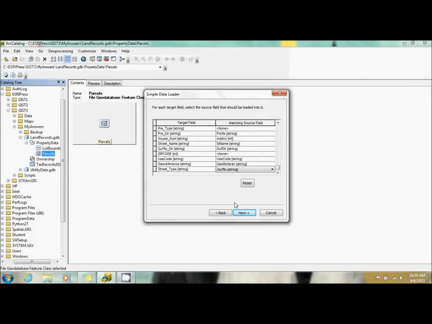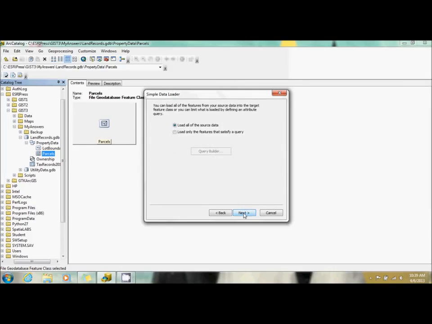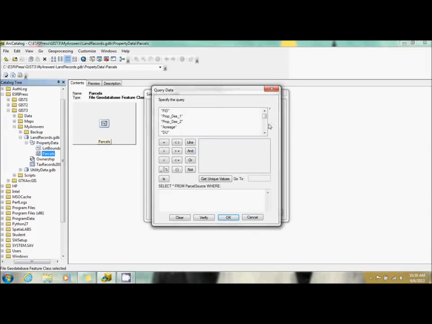Once you do that, you just click next. And seeing that we're using a subtype, we're going to be using a query because we have to choose what that subtype is. So you go to Query Builder, you go down, and you do plat status. And seeing that we're doing the platted property, that had a code of 1.